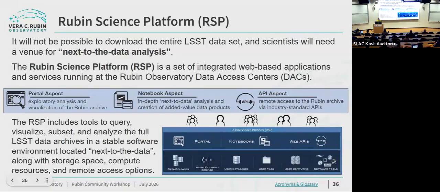As you might have heard, you will not be able to download the entire LSST dataset due to its size. So the Rubin Science Platform is a web-based set of applications and services that will allow scientists to access and analyze LSST data in a way that is next to the data. It has three different aspects: the portal aspect, the notebook aspect, and the API aspect. And I'm going to talk a little bit about those.